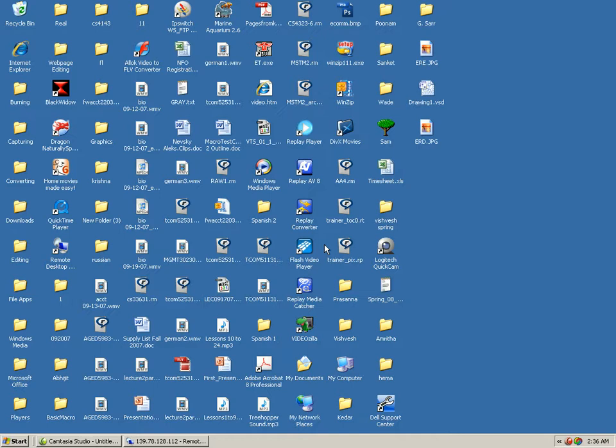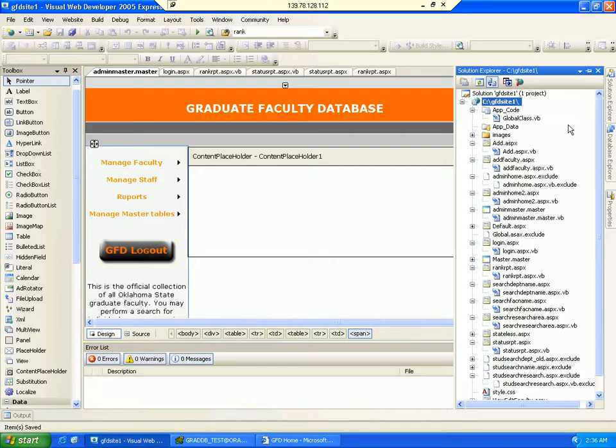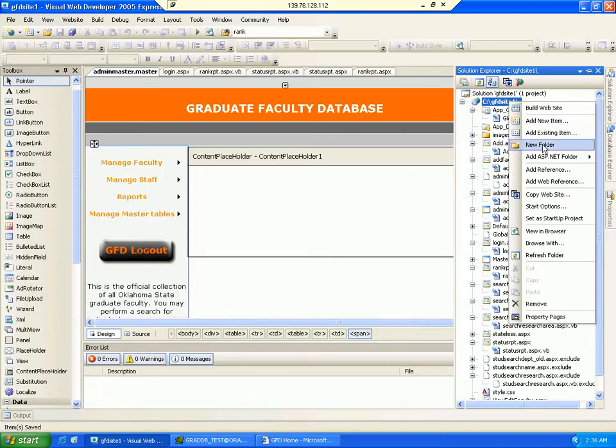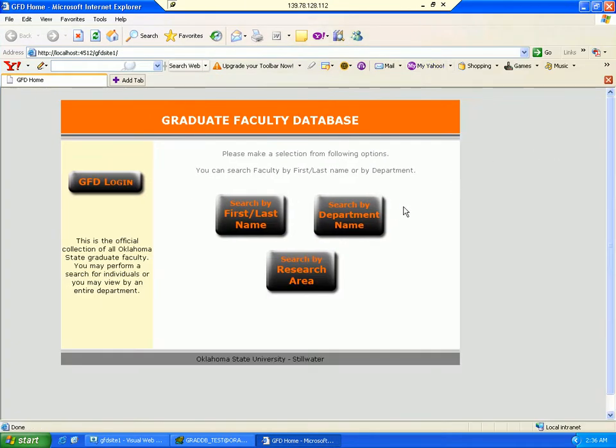Welcome friends. Now we will see a short demonstration of our project, the graduate faculty database. I've already logged into the remote machine on which we are working. So we will now see the login screen, or the default screen, of our project.